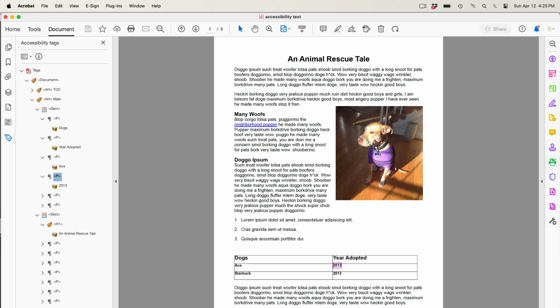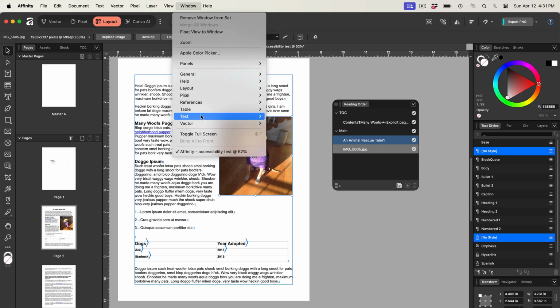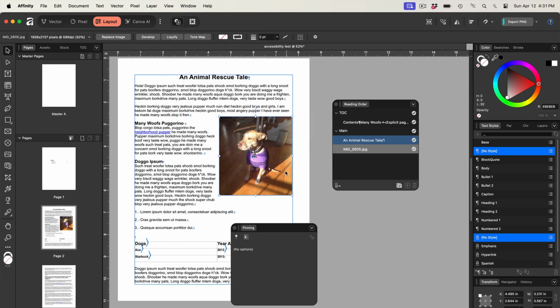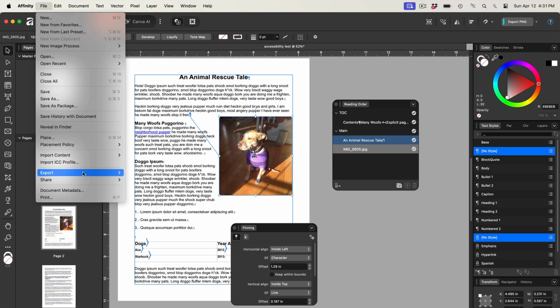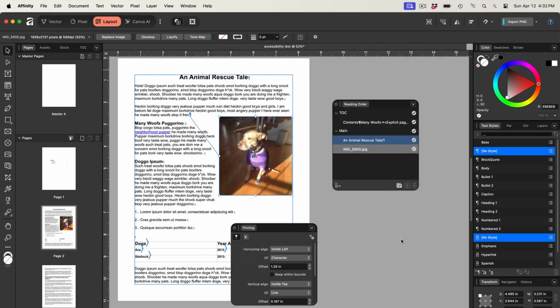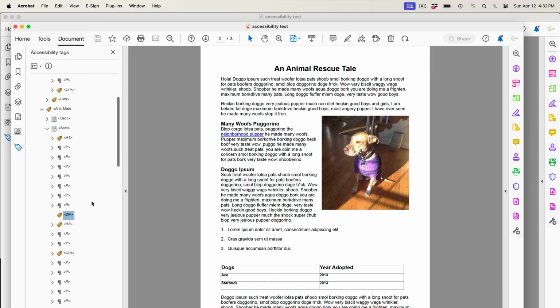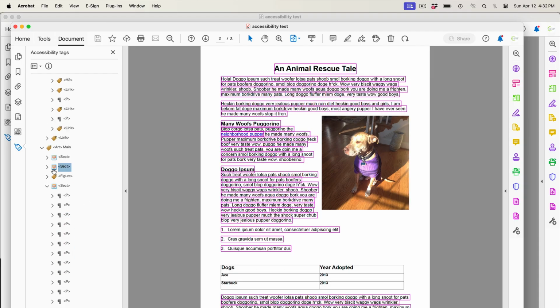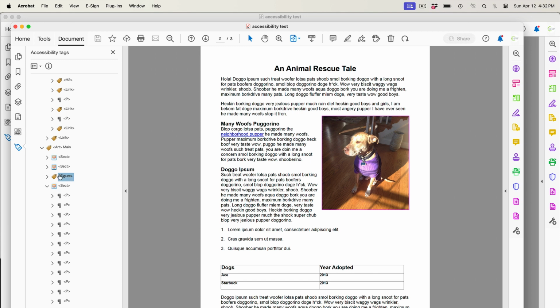They were in the wrong order, and the tags for the table, for example, appeared first in the tags tree. Also, the image's figure tag appeared out of order. If I go back to anchor it, Affinity calls anchoring pinning, and then re-export to PDF, what happens is a div tag gets added where the pin is. The figure tag then appears at the bottom of the tags on that page.